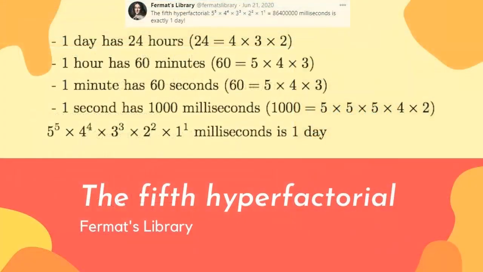In this post from Fermat's Library, it's an interesting factoid that the number of seconds or milliseconds in one full day is the same as the fifth hyperfactorial. That is 5 to the power of 5 multiplied by 4 to the power of 4 multiplied by 3 to the power of 3 multiplied by 2 to the power of 2 multiplied by 1. So this is an actually correct statement.